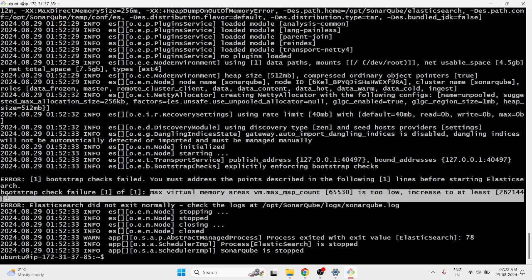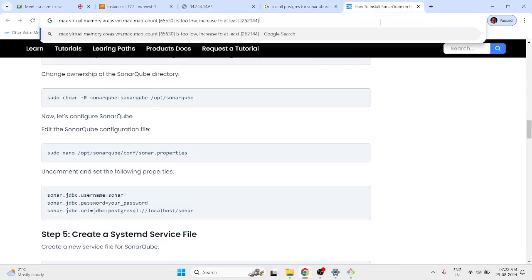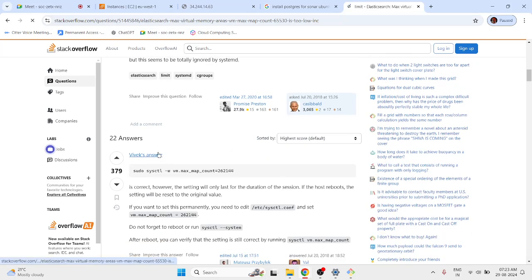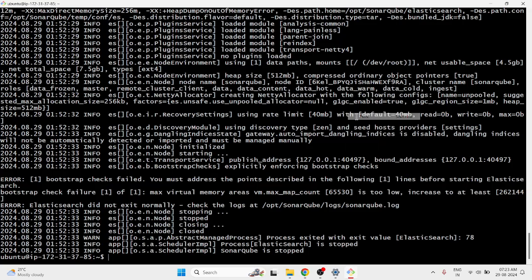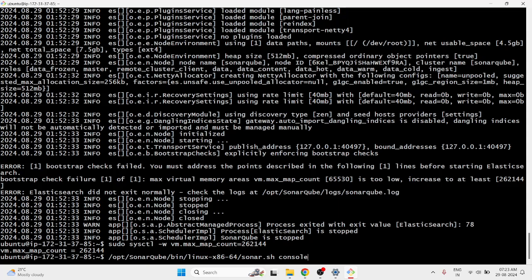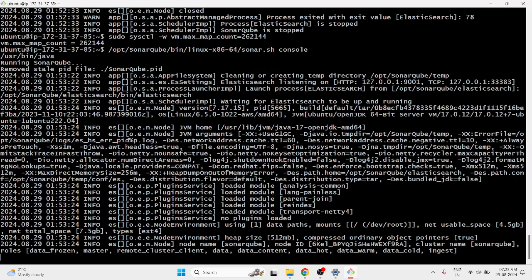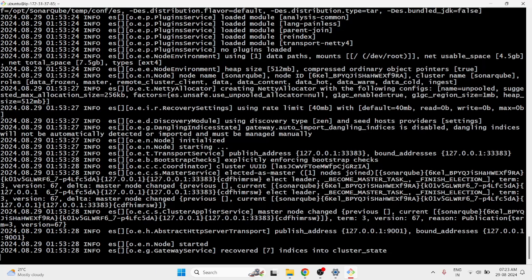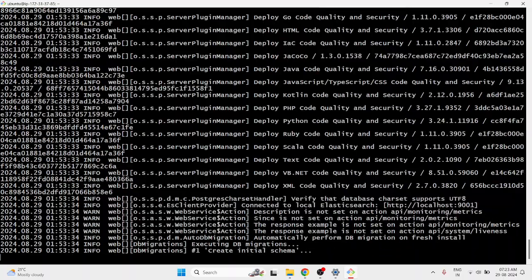Actually, SonarQube internally has Elasticsearch, which requires the virtual memory to be increased. This is a common error we see in SonarQube. All you have to do is just copy this command and paste it. Let's try if this works. I'll tell you. I think it's working. It's a very common error when you start Sonar.